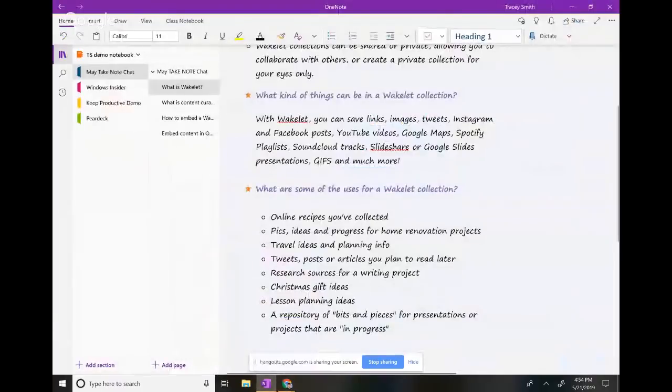Okay, so we've covered some really good uses of Wakelet in education and outside of education. So I think we have a pretty good idea of what Wakelet is. So why don't we jump to how you use it in OneNote, and what are the advantages of using Wakelet within OneNote? Absolutely. The main advantage to me is that it's not having to jump to another application.